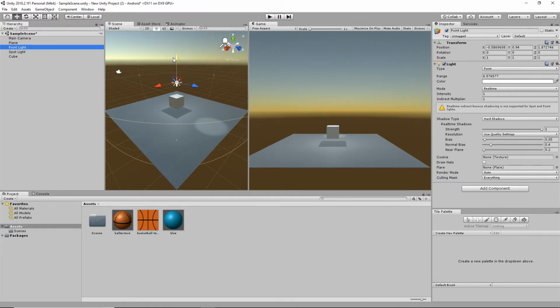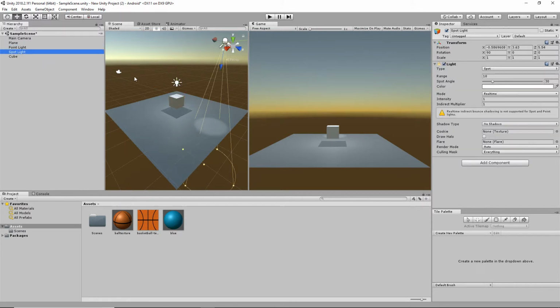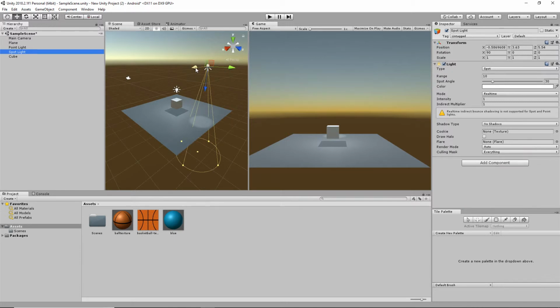Okay, there's nothing special about this light. Okay, so you can move the light and change it.